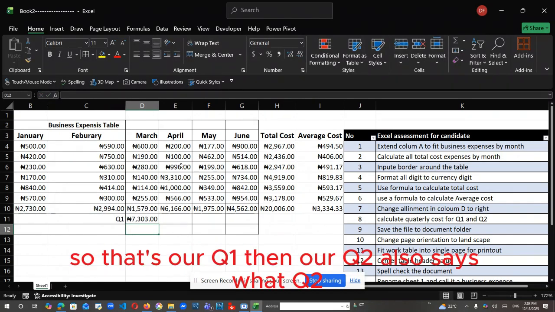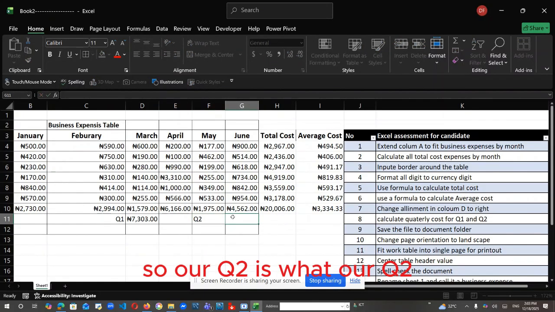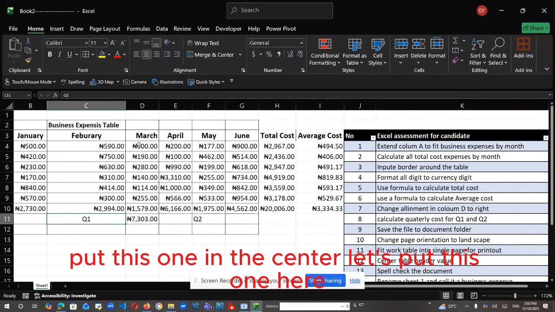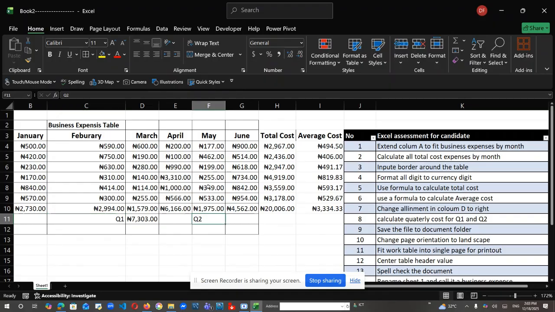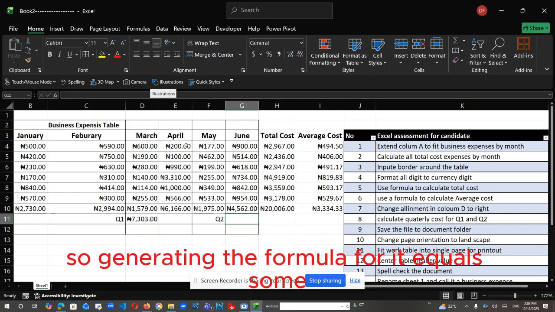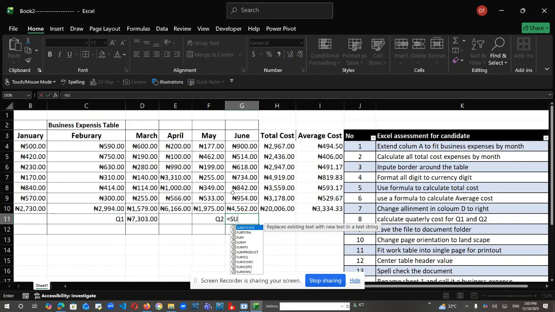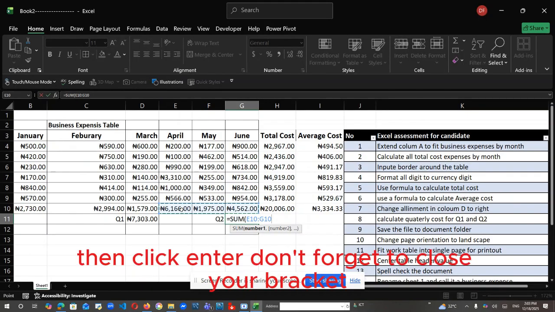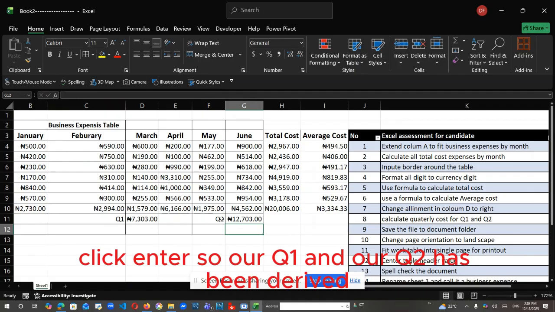Then our Q2 also says what? Q2. So our Q2 is what? Let's put this one in the center. So you add up this cell. So generating the formula for it, equals, enter your tab, highlight from what? Total cost of March by month, which is April, May, June. Then drag it all through. Then click enter. Don't forget to close your bracket. Click enter. So our Q1 and our Q2 has been derived.